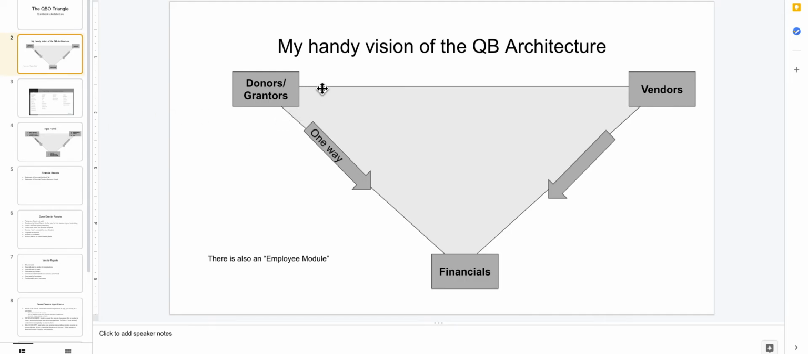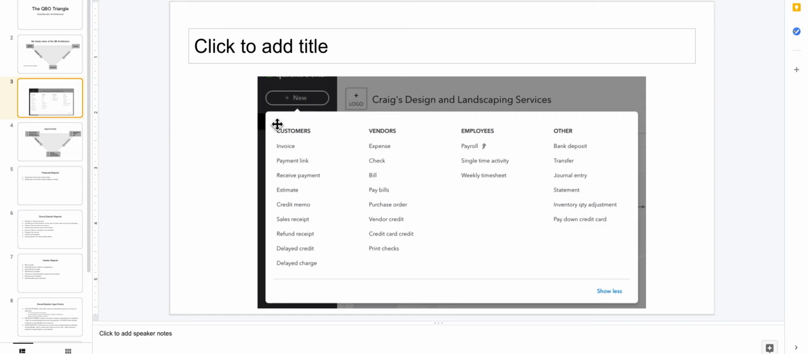Obviously, this is pretty important because that means that if you're posting things down here, and I'm going to show you how that works in just a second, then you are missing out on a lot of reporting. If you go into QuickBooks, there is a new icon. I don't particularly like this picture, but there it is. And then you have customers, which you would also call donors, vendors, employees, other, which you and I would call financials at this point. And this is where you can select the appropriate input form to use.